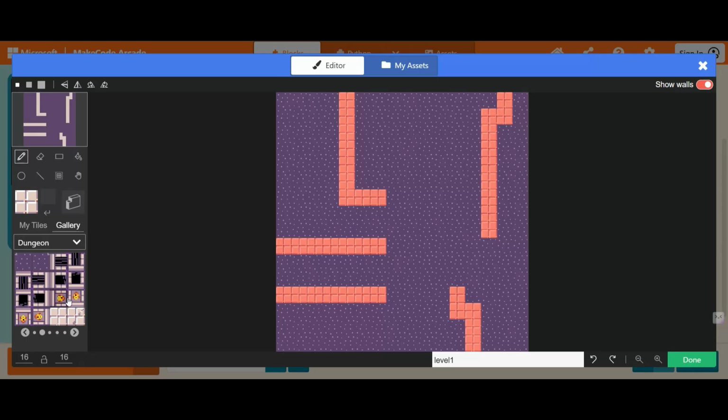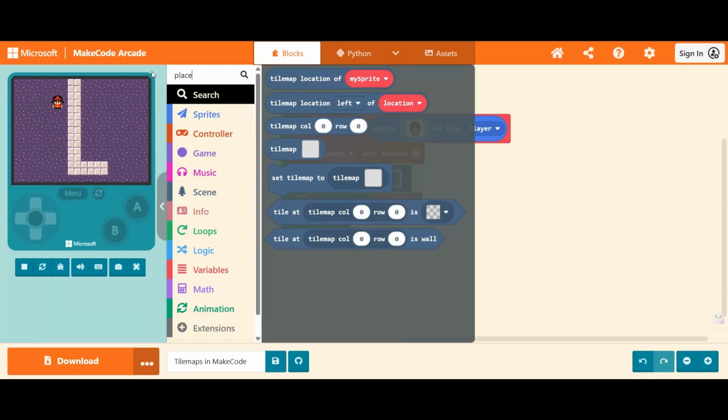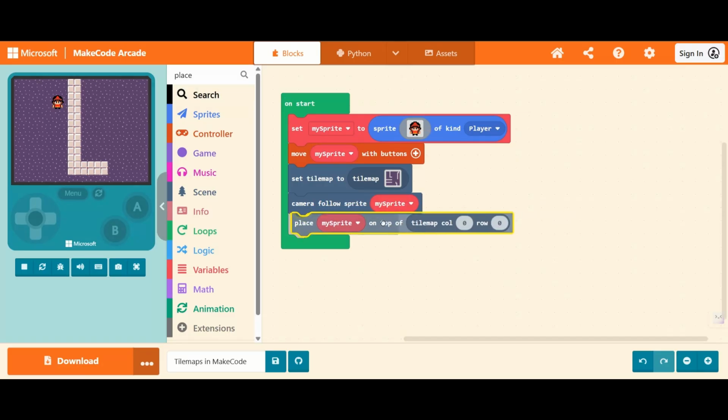So let's say I want my character to spawn in at 1, 1, okay? So I'll go to search and look for the block called place. Right now it says place my sprite on top of tile map column 0 row 0. I'll just make that 1 1.